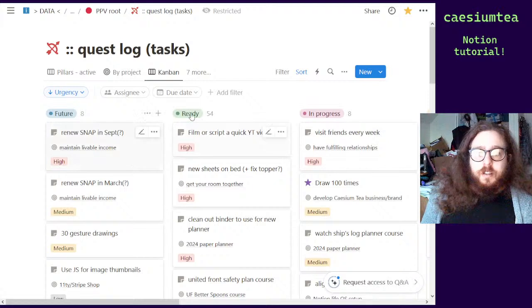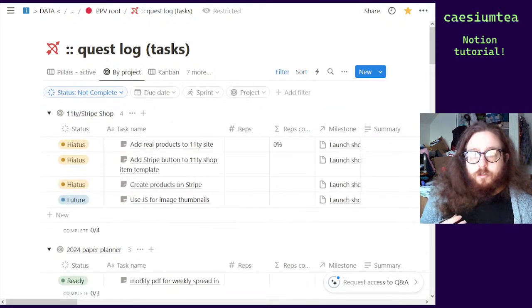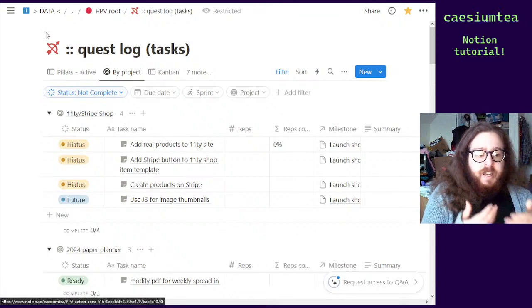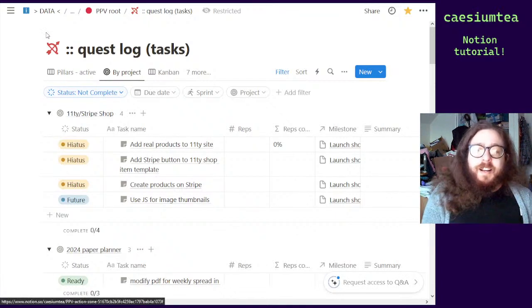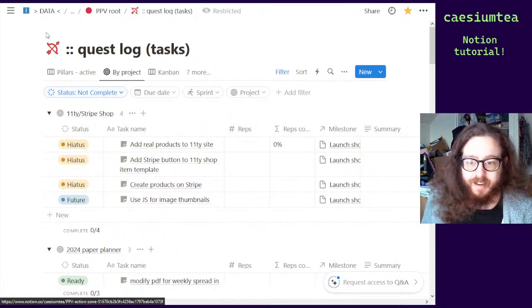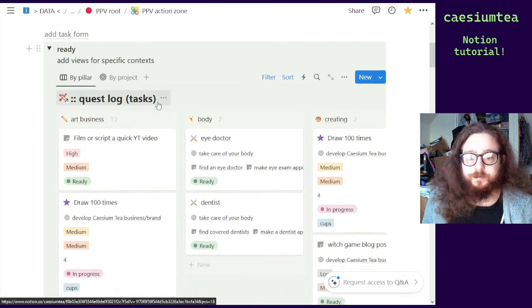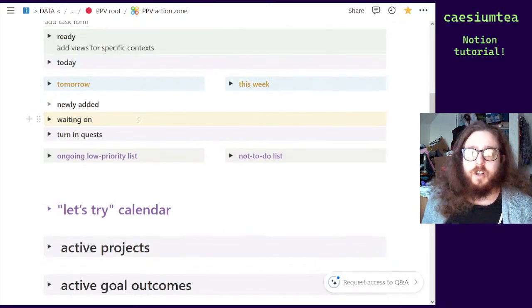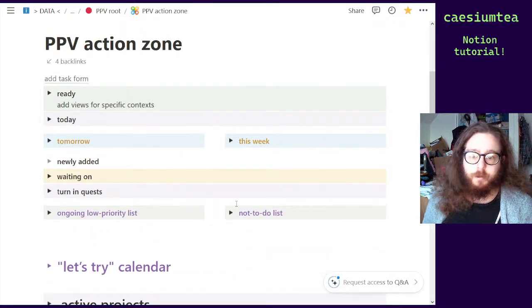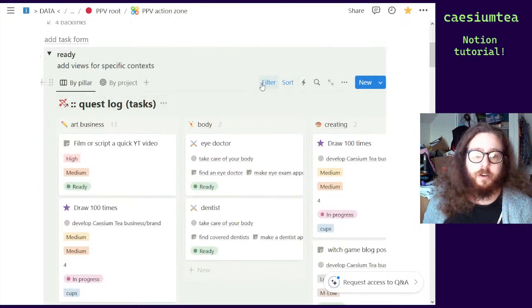So this is my database, which I have all these different views of, but to view it with even more processing around the way that you view it, I have my dashboard called the Action Zone, and I have different toggles. Again, this is a way that I use toggles to keep my pages tidy. If I want to just view the tasks that are ready to be done, I open this toggle, and it includes only views that are filtered to show just tasks ready to be done.